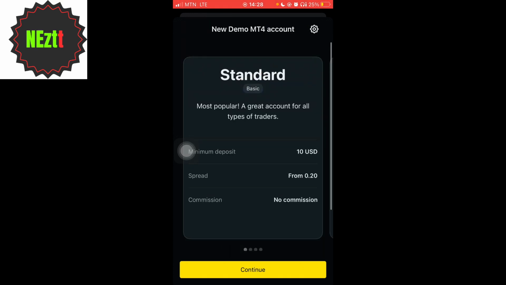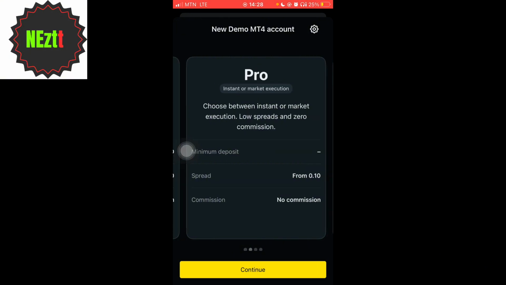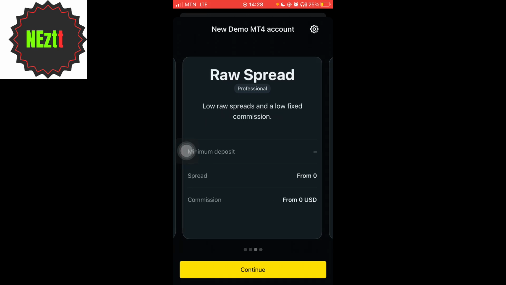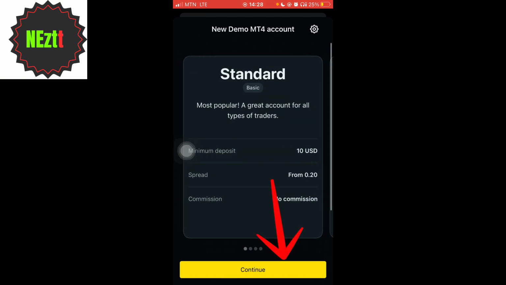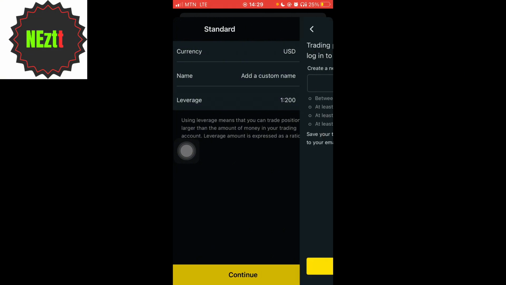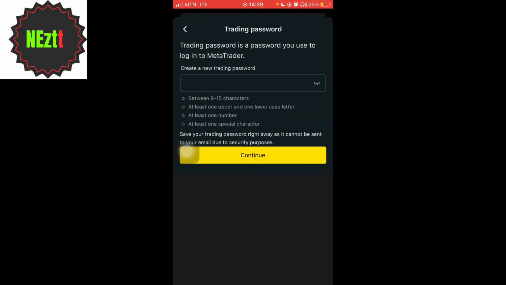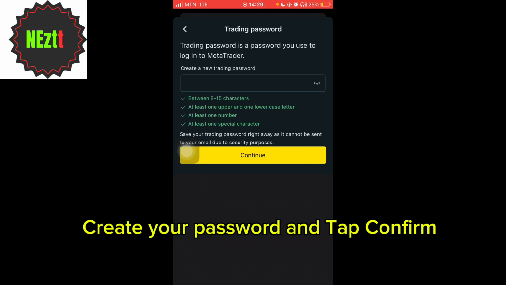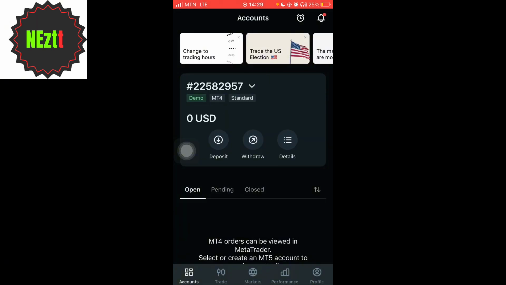So simply choose any of these account types you wish to use, or simply tap on the standard account here, which is what I'll be using. I'll tap on continue. Now you can go ahead and input these details such as the currency, the name, and the leverage. I recommend you always choose a secure leverage, and then tap on continue. When done, input a password for your MT4 account. And after then tap on continue, you have your MT4 account created.